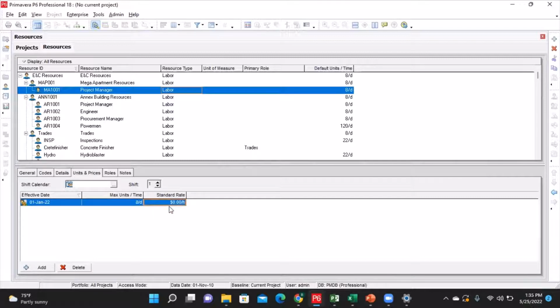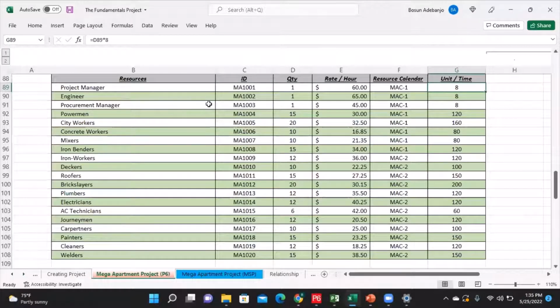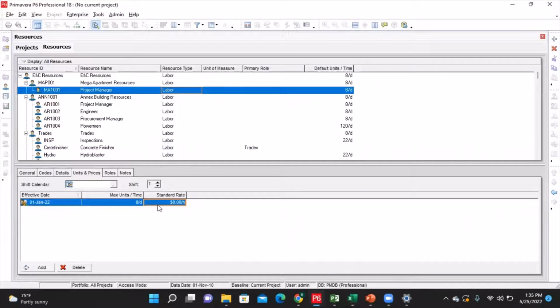The next thing I need to do now is to come in and put in the standard rate. According to our spreadsheet that we're using, we are told that the rate per hour for this resource is $60. So I will come in here and type 60. With that simple exercise, I've just completed adding the first resource.